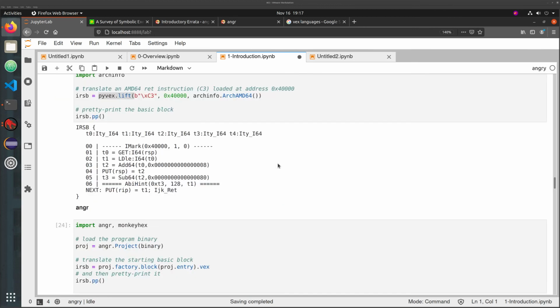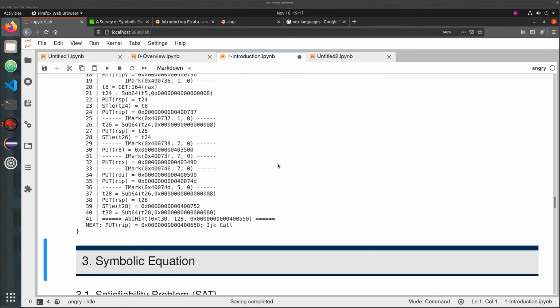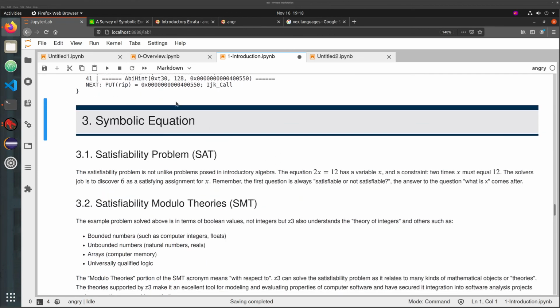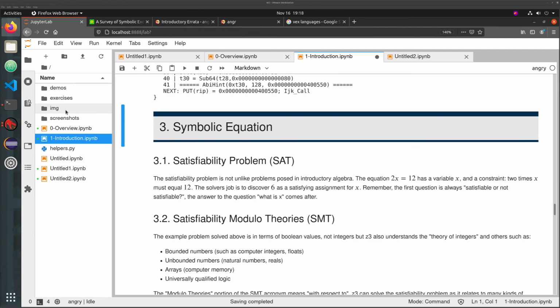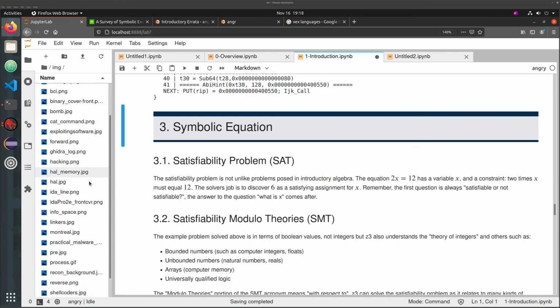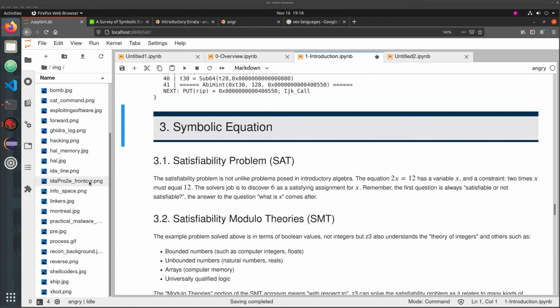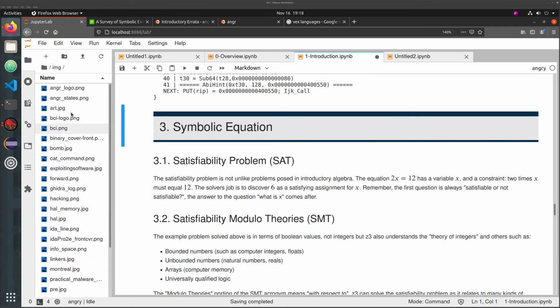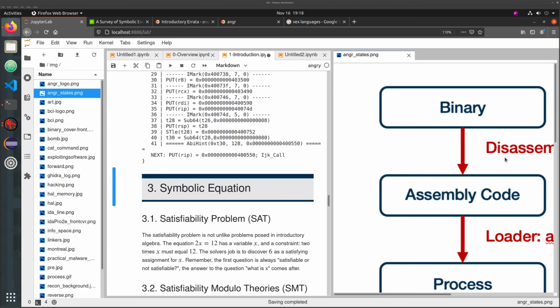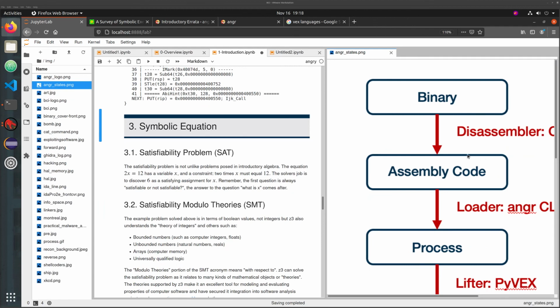Now we're going to get into this stuff that is kind of new to us, which is, what do you mean by symbolic equation? It's kind of nebulous, right? Let me open up, let's see here. It's way too big.